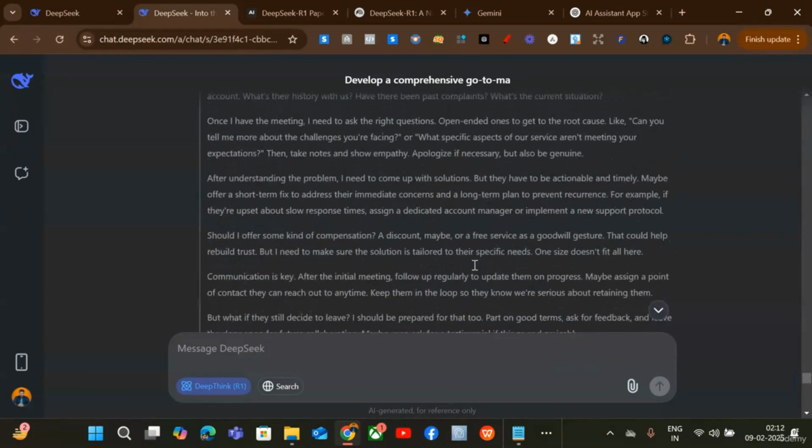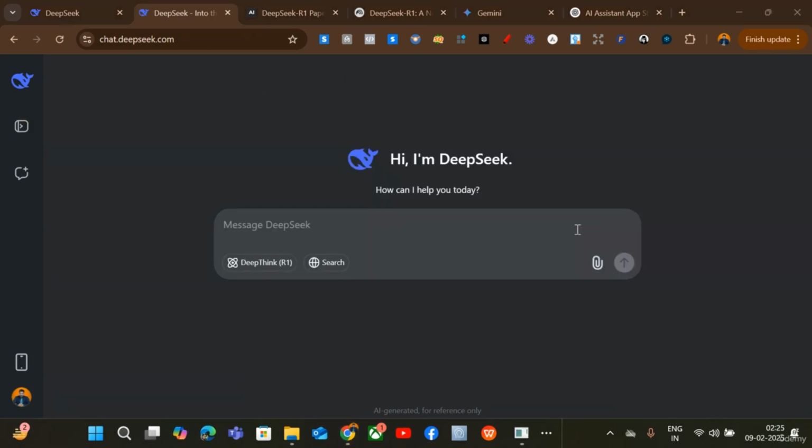We can use DeepSeek for maths, for programming, for marketing, for critical decision making. And the R1 model is really exceptional. So in the coming videos, we are going to learn more such things. So stay tuned.